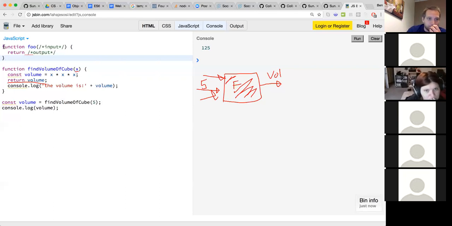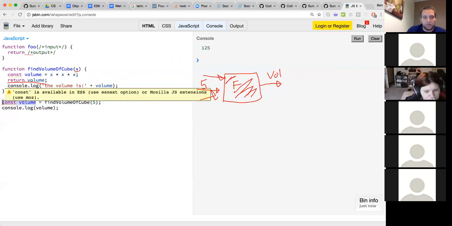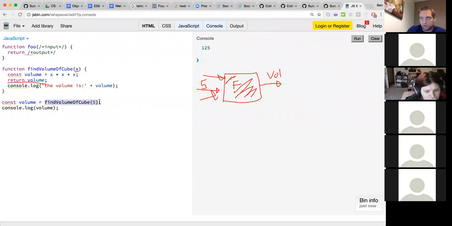In this program, when I click this run button, it starts right here, sees the function keyword, and creates a function foo in memory. It comes down and says, okay, function find volume of cube, and creates a function find volume of cube in memory. Then it comes down here and says, okay, const volume, so create a variable called volume. And then assign the value of volume to whatever is on the right side of the equal sign.